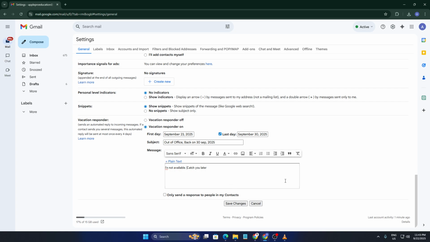And that's it. You've now set up an out-of-office auto-reply in Gmail. It's a simple step that saves you stress and keeps your professional communication clear while you're away.